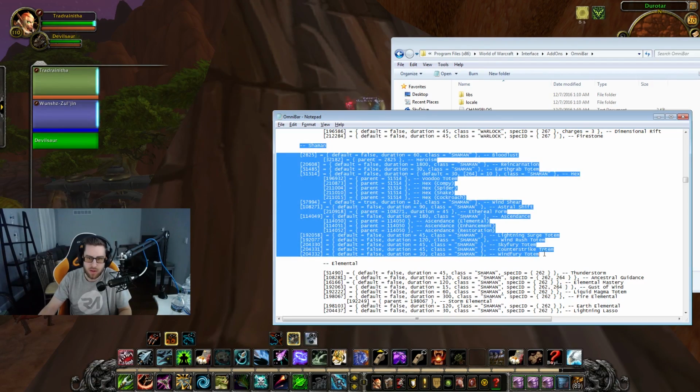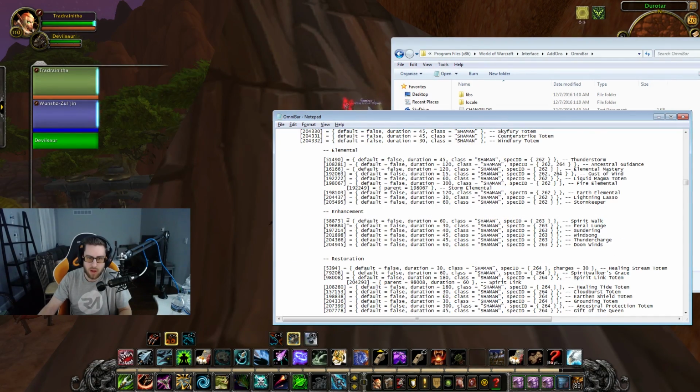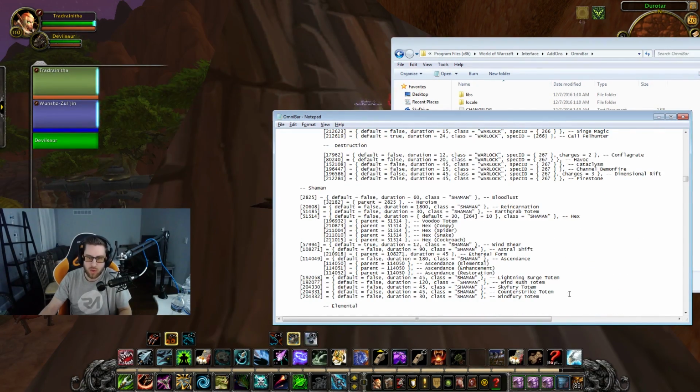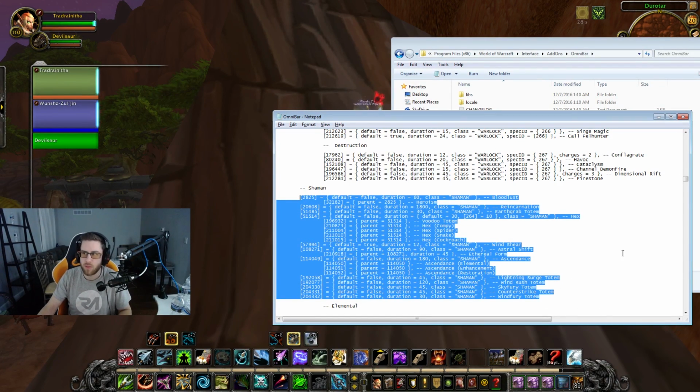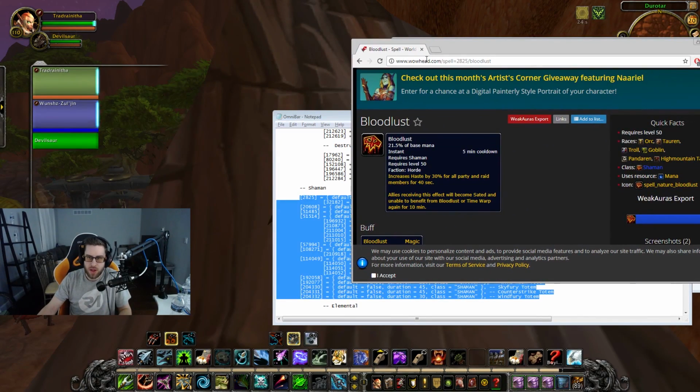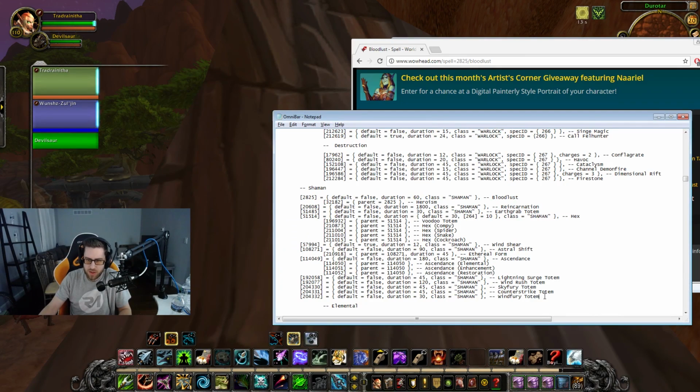It has Shaman-specific stuff, and then it has the spec for Elemental, Enhancement, and Restoration. So we're just going to go into the non-spec-specific abilities right here. If you go over to Wowhead and look up the ability Bloodlust, you'll notice that there's a spell equals in that URL browser. So this is the spell ID for Bloodlust. It's 2825.